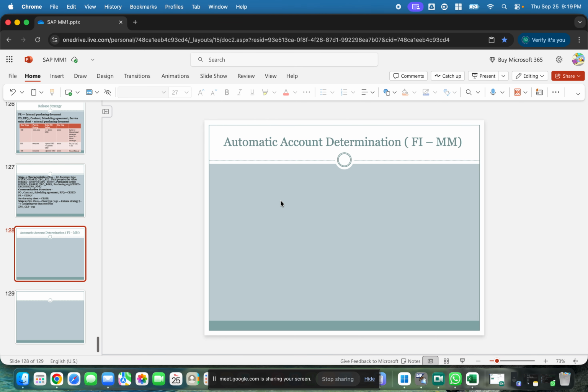So when the GL accounts are mapped, based on our process, how it is connected to the GL account is what we are going to discuss.